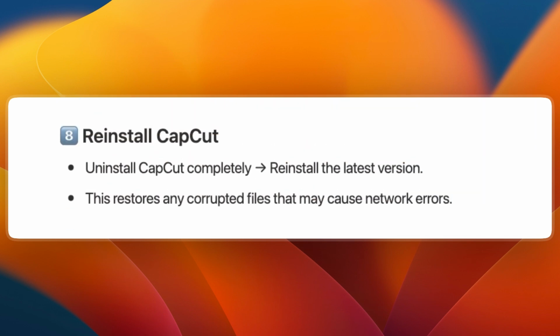Finally, what you can do is reinstall CapCut. So uninstall CapCut completely and then reinstall the latest version. This restores any corrupted files that may cause network errors. So now you know how to fix a network error in CapCut PC.